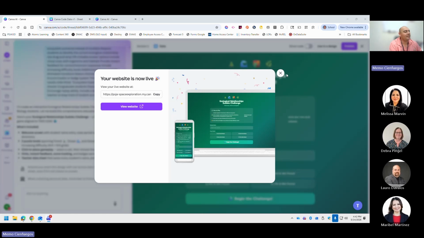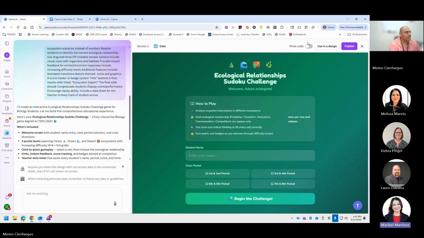If you want to do it, Maribel, that way we can see the data. Yes, I'm going to go ahead and do that. Deborah, if you're on here, if you can do it too, that way we can see the data.